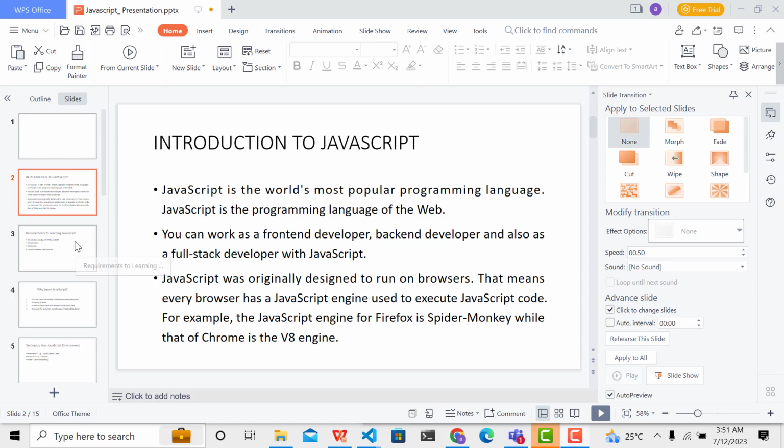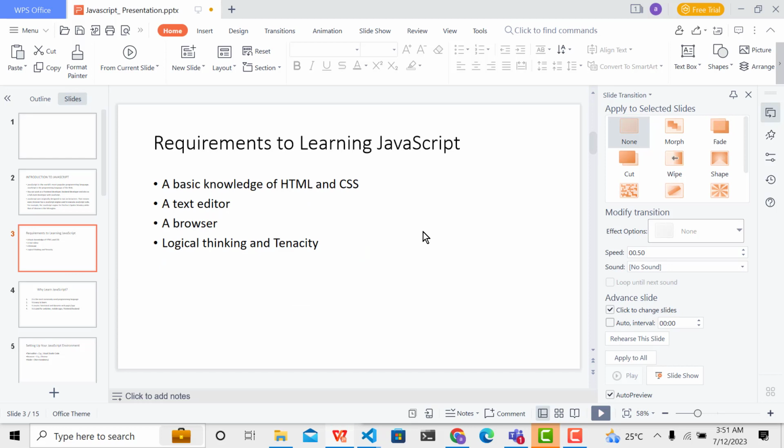Now, let's look at the requirements for learning JavaScript. The requirement for learning JavaScript is a basic knowledge of HTML and CSS, Bootstrap. But if you have a basic knowledge of HTML and CSS, you'll be able to run your JavaScript code. A text editor that you need to run your JavaScript code. A browser, a web browser, maybe Chrome, Microsoft Edge, or Firefox, a browser to run your JavaScript code.